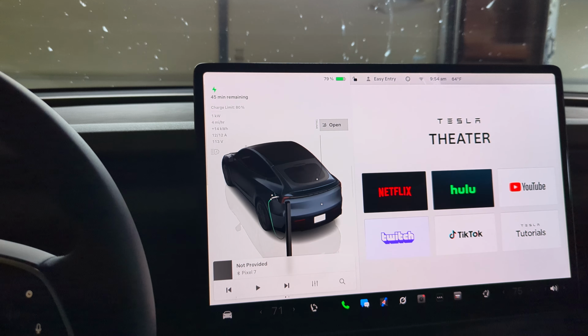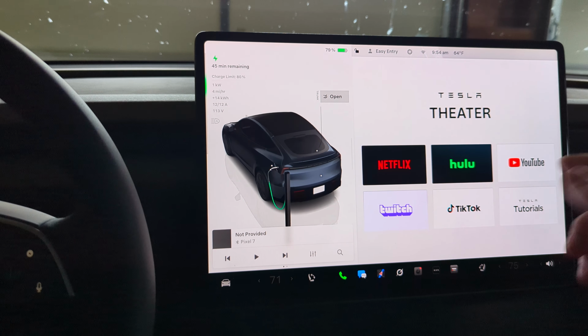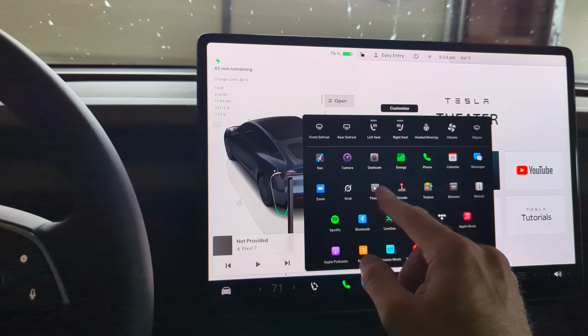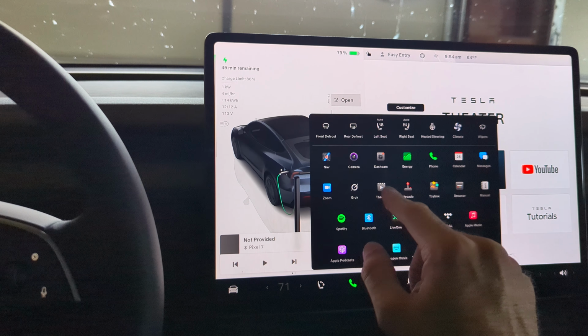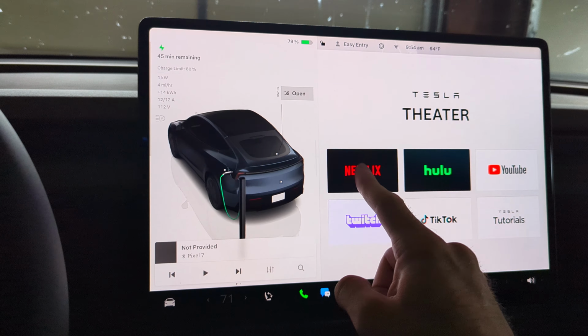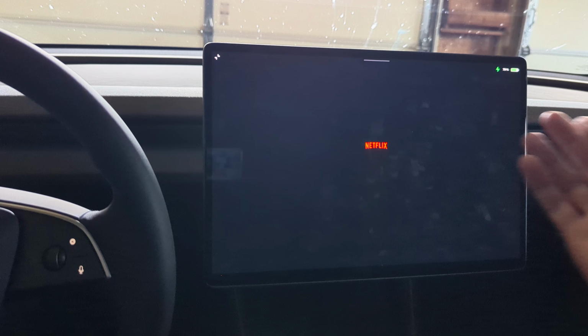Today in this video I'm going to show you how to watch Netflix in your Tesla. So you can do this two different ways. You can do it through the web browser, or you can just go to Theater right here. So you can just tap Theater, and I have it open down here, and then you got Netflix, and you can tap it, it will open up the entire screen.